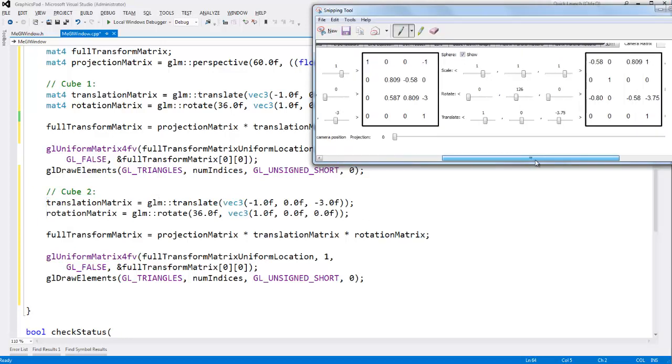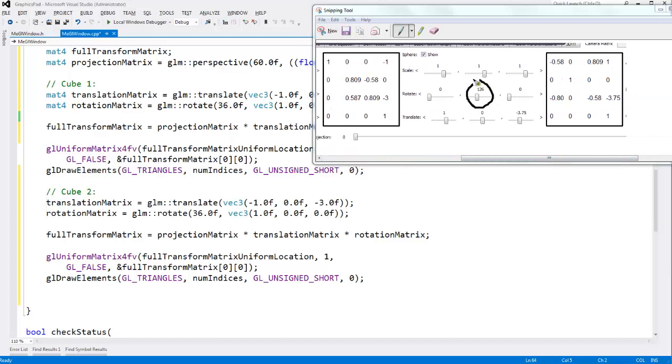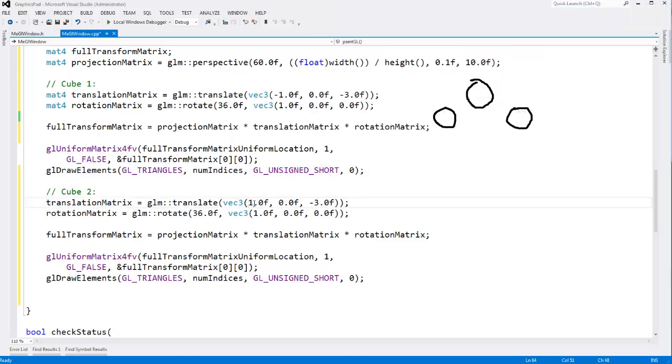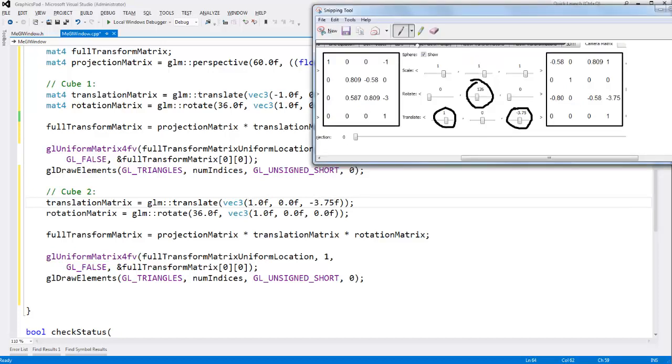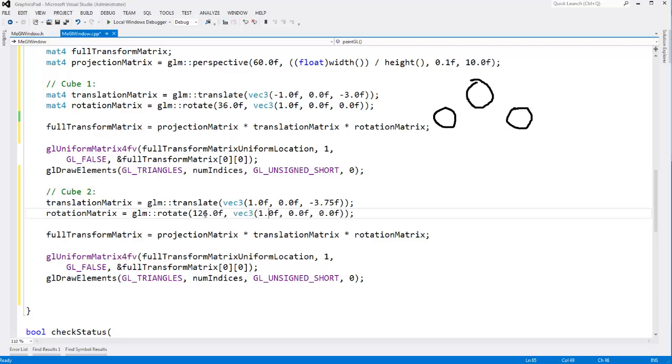So the arguments for the second cube: the rotation will be 126 around the y-axis, and the translation is 1 on the x, negative 3.75 on the z. So translation matrix will be 1, negative 3.75. And then we've got 126 of rotation. Rotation matrix 126, but that's around the y-axis, not the x-axis. And then we'll just say full transform is now our same old projection matrix, but we have this new translation matrix and a new rotation matrix. Put them all together, send that down to the graphics card, and then draw elements.